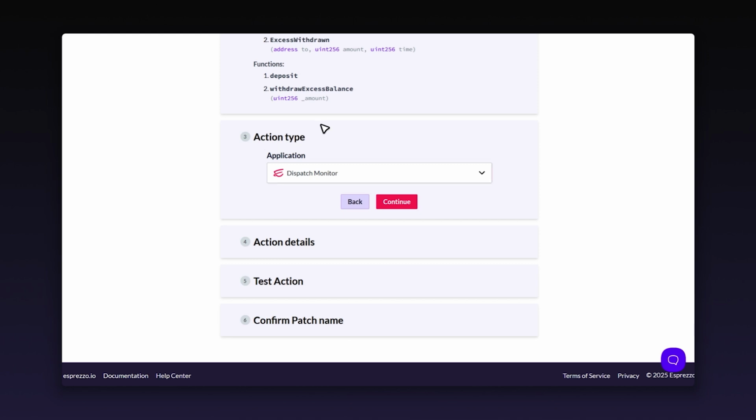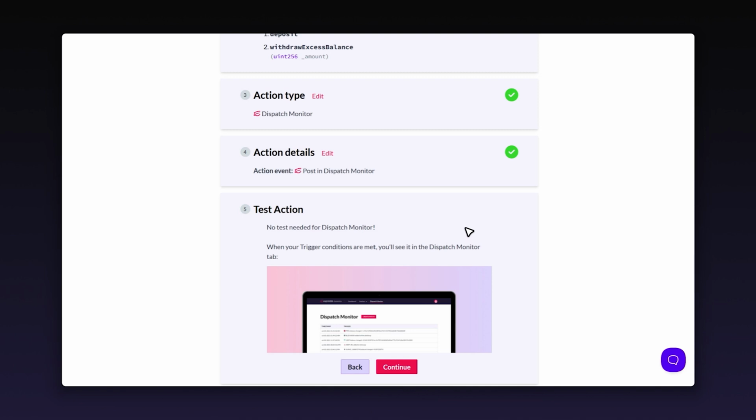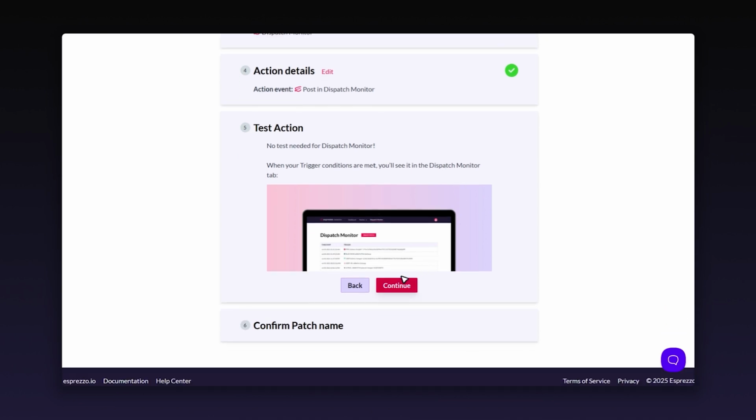Since we chose Dispatch Monitor earlier, it'll be auto-filled here. So just confirm that Dispatch Monitor is selected and we can click Continue. Now for the action details, it's just confirming that it will post in Dispatch Monitor. So we can just click Continue here. And because Dispatch Monitor doesn't require sending anything externally, there's nothing that we need to test here. The patch will log activity automatically once it's live. So we can go ahead and click Continue.